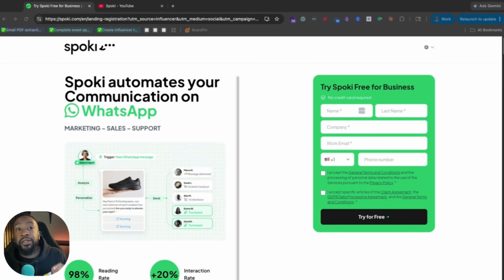Now, here's the core idea. Spokey is not a tool you learn. It's a tool you talk to. So think about ChatGPT, but for marketing. Their CEO describes it as a shift from software that gives you features to software that delivers results. You don't navigate dashboards. You don't build workflows. You don't configure automations. You just say what you want, and Spokey's AI executes it.